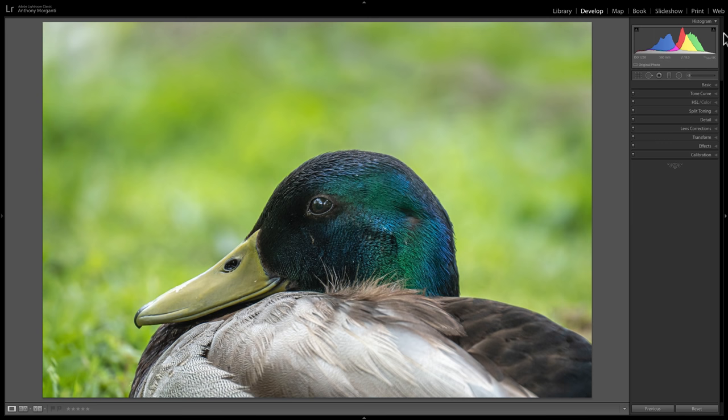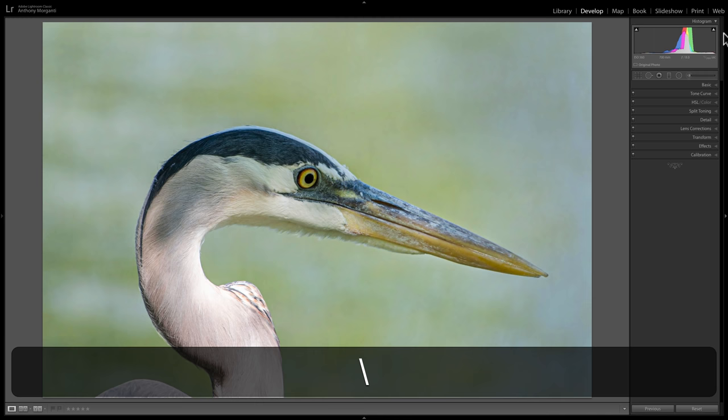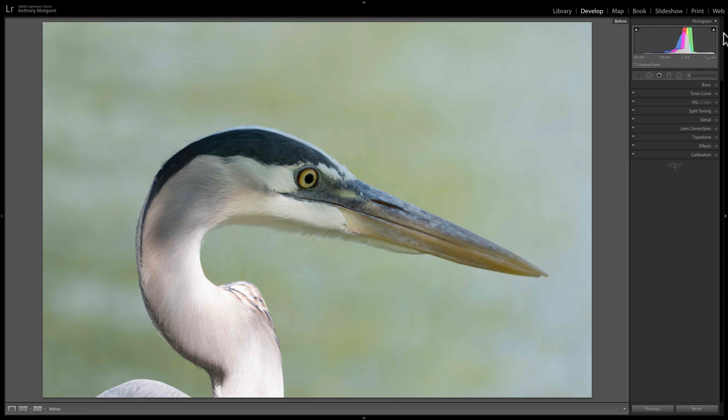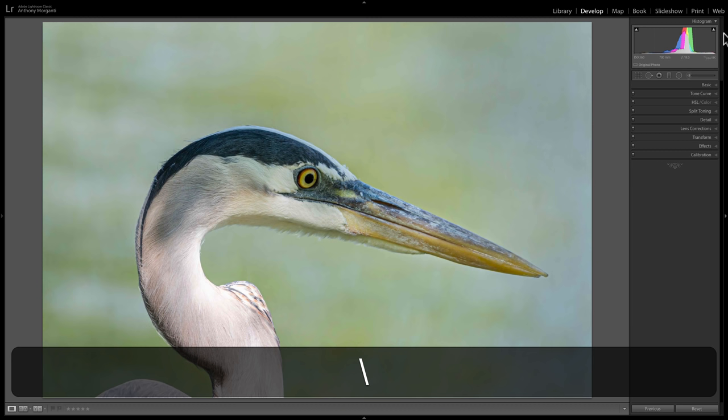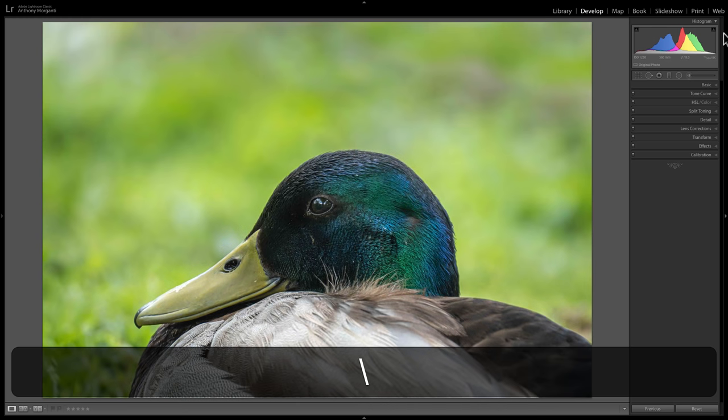Okay, let's do a before and after. There's before, and there's after. Before. After. Go to the previous one. I didn't do a before and after there. There's before, and there's after. Before. After. You can see how I shifted the focal point from the right side of the image more to the bird itself. And similarly for this image here, I just brought the bird out more prominent in the shot.